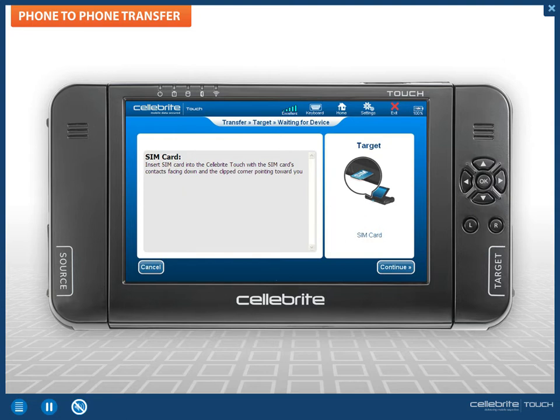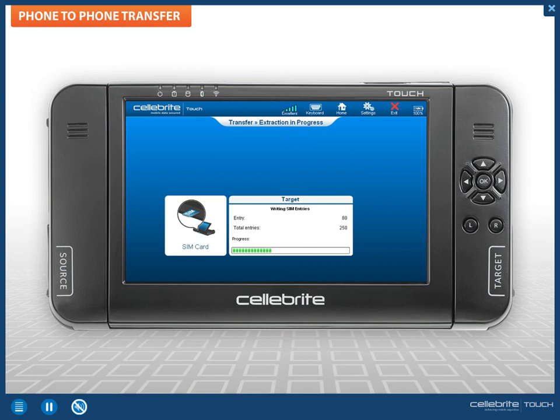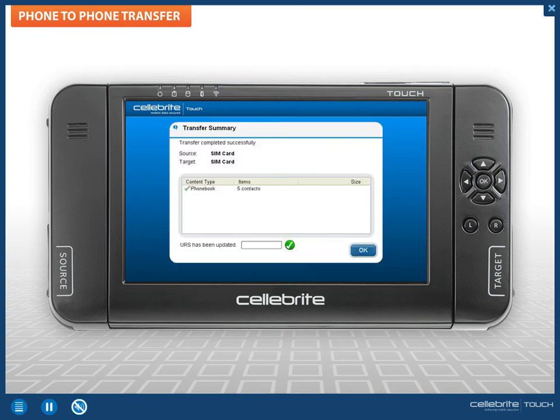Remove the source SIM from the SIM reader slot and insert the target SIM card in the same slot. Click Continue to complete the process. The writing process to the target SIM card will begin. At the end of the transfer, a summary screen appears.